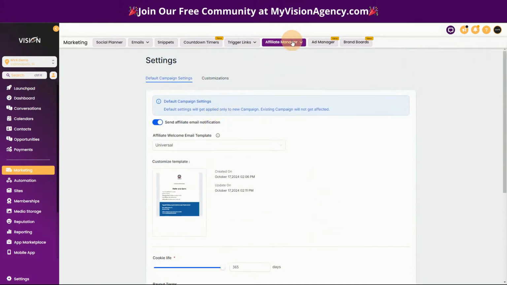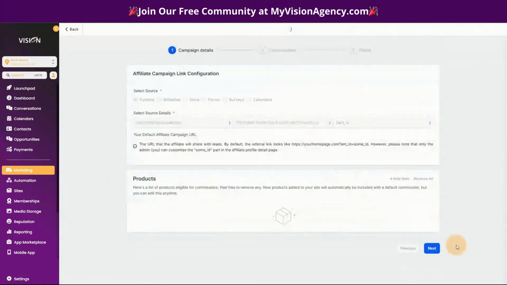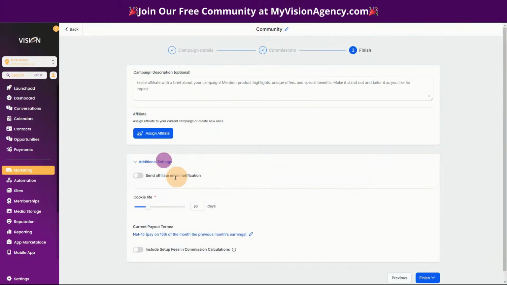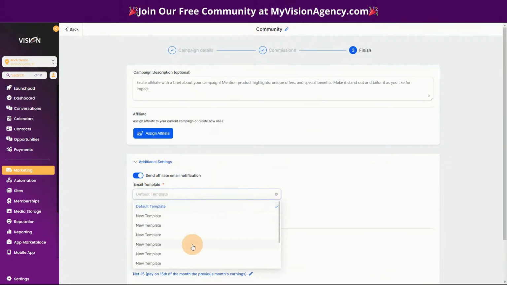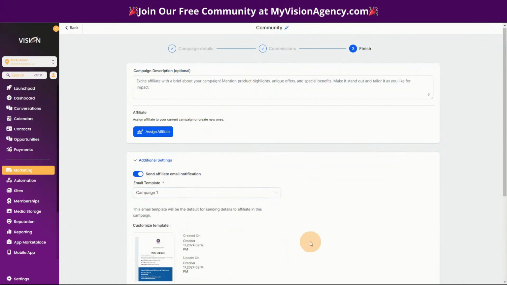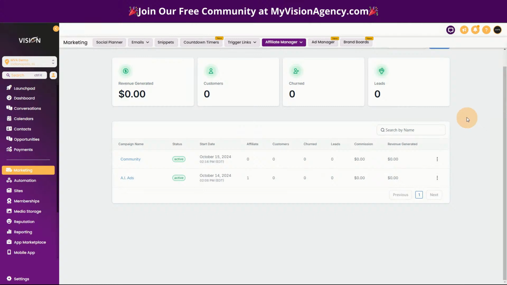Now, if we wanted to set at the campaign level, let's go to our actual campaigns. Let's click in the community tab. Let's go next, next, additional settings. And here we're going to choose, let's say campaign one. Okay. So here's our campaign one email. It's toggled on. So now it's being sent out. So what we're following along here is if we have a new affiliate added, what's going to happen is with these two things turned on, they're going to receive the universal email, and they're also going to receive the community campaign one email.